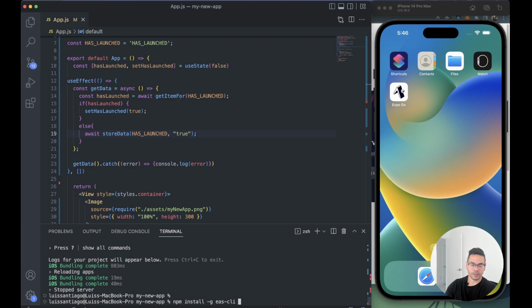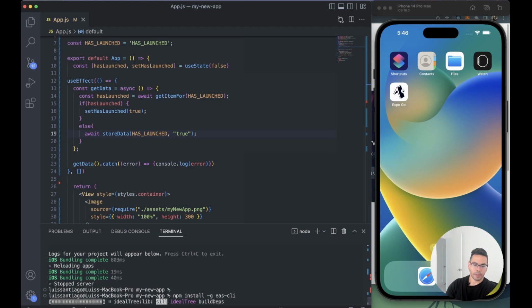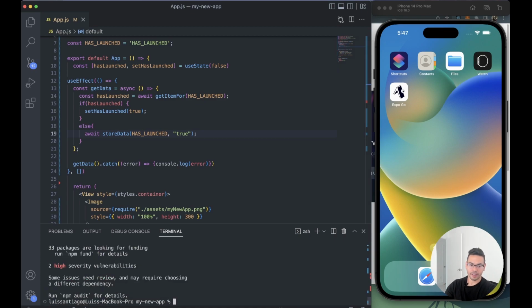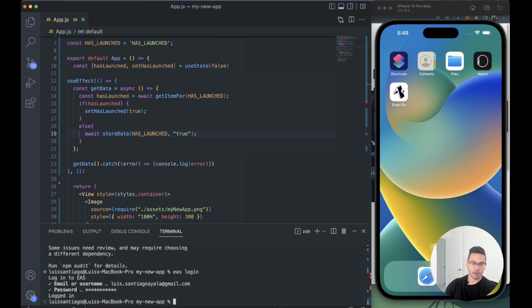If you run npm install -g eas-cli, we'll get the CLI installed on our machine. Once you get eas-cli installed on your machine, then you can run eas login to then log in to the account that you just created through expo.dev/signup.